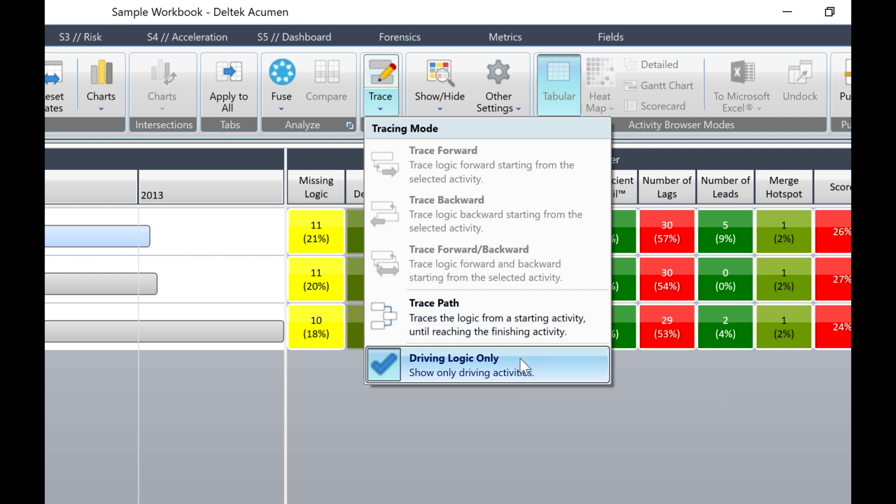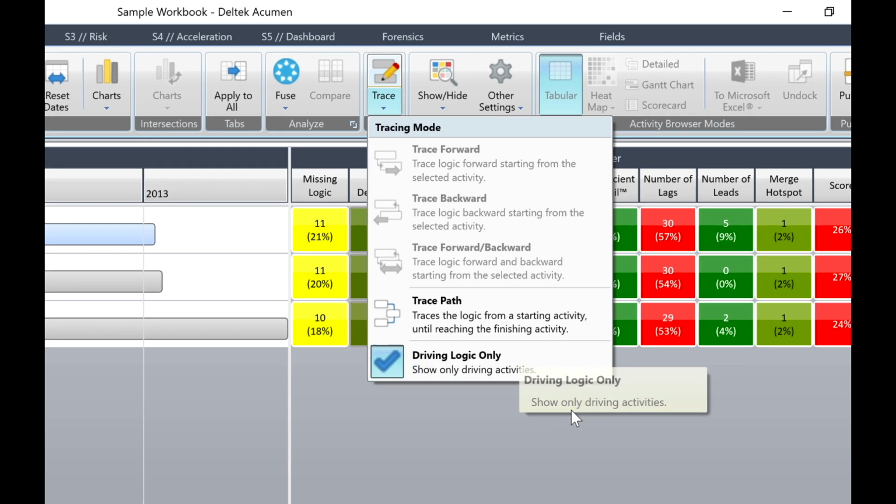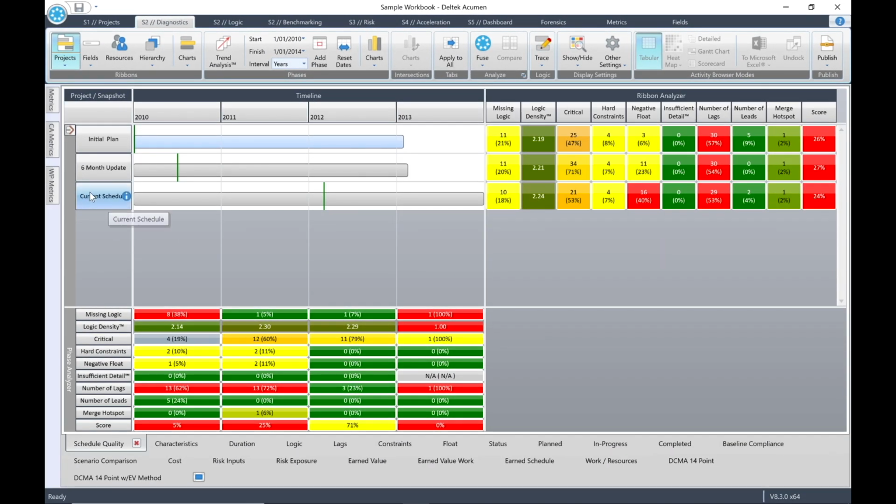Driving Logic Only analyzes only those paths that are driving the schedule through to completion. This allows you to pinpoint the key activities in a schedule. Now note that by default the logic trace runs in Driving Logic Only mode. Let's see how the different trace modes work.